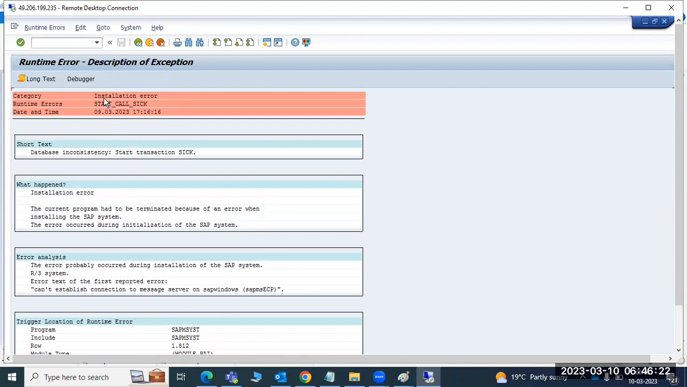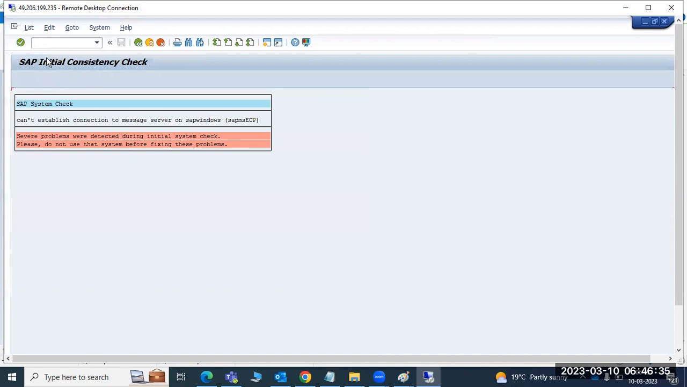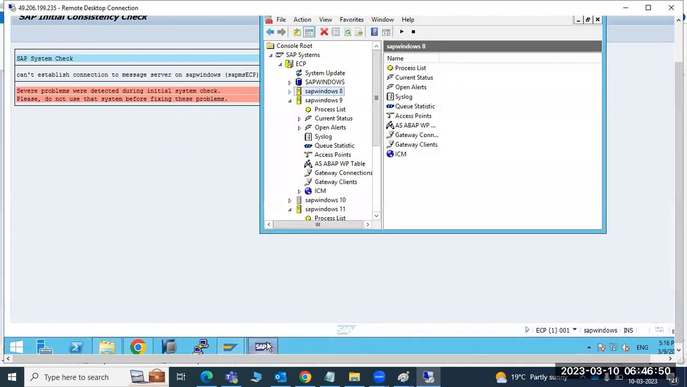See here, we got one dump: installation error, database inconsistency error, start the transaction SICK. So if we go ahead and see the transaction code SICK, we will come to know what exactly. Cannot establish the connection to message server. There are several severe problems detected during the initial checks. Please don't use the system before fixing the problems. So something has happened in our systems.